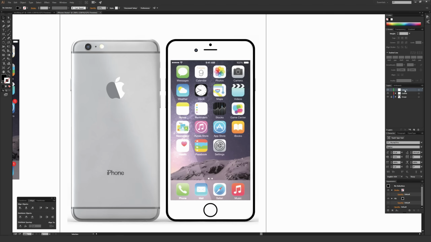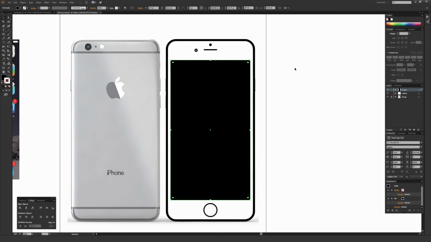Now I'm going to name this layer by double clicking where it says layer 3 in my case to something like screen, since that is what I'm going to be placing on it. And then I'm going to hit Control F on a PC or Command F on a Mac to paste that screen in place. So now we have the screen on its own layer. And for this next step, you're going to want to make sure you have Smart Guides on. To turn on Smart Guides, hit Control U on a PC or Command U on a Mac.